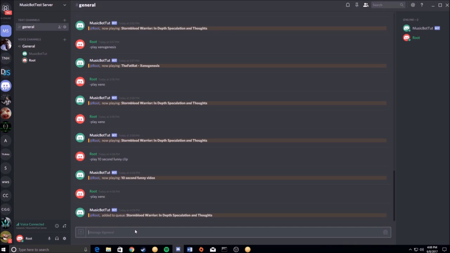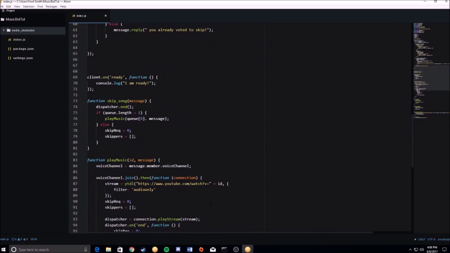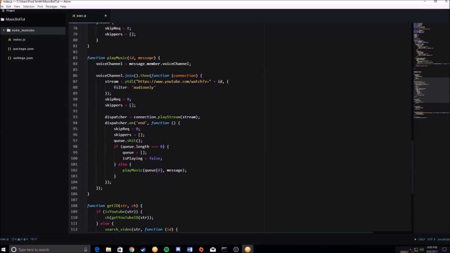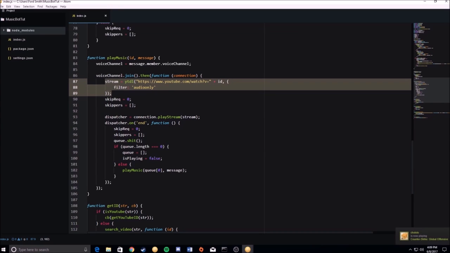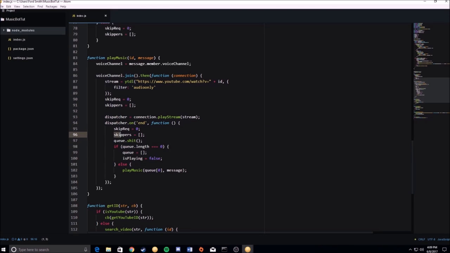So that clip's now over. And then it should start playing the next song, which in this case is the Stormblood Warrior, In-Depth Speculation and Thoughts. Which it's not. Let me make sure we did this completely right. Let's check. Skip song. About play music. This looks good. Play dot on end. Yep. Skippers. Oh, that's why, I accidentally typed Q dot shit. It should be Q dot shift.